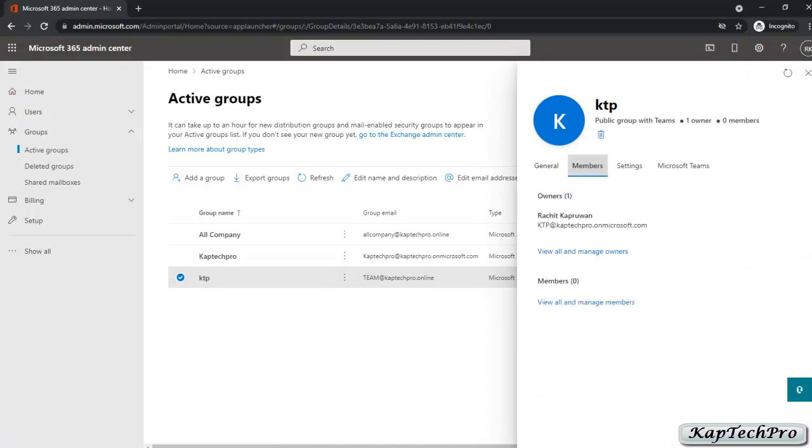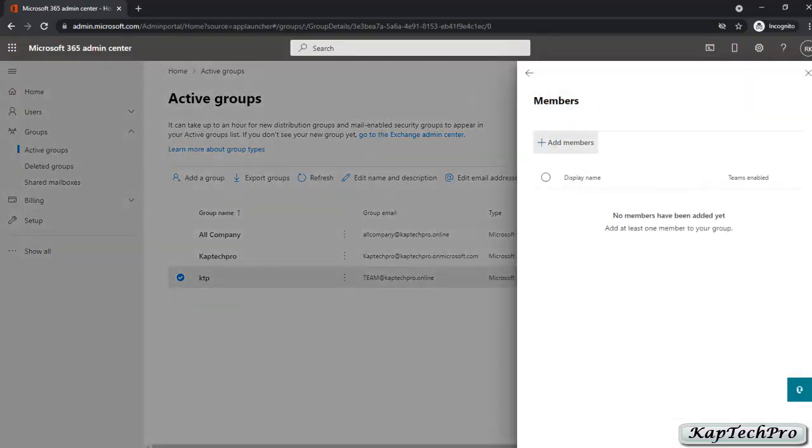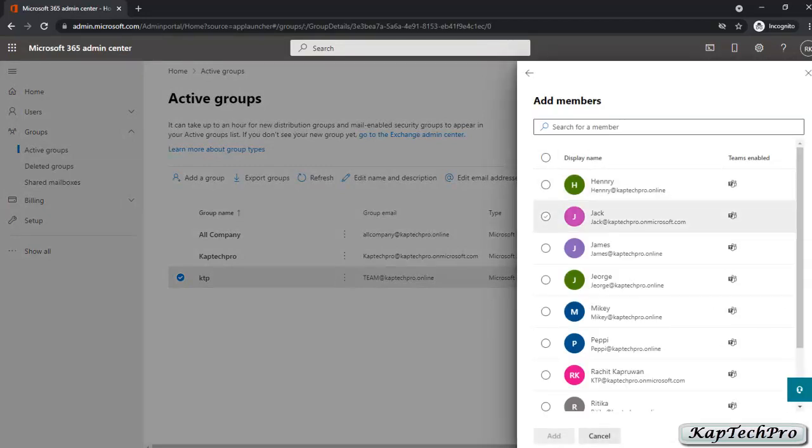Now click on members. The owner name is Rachit, and this is the email address of Rachit. Now we have to add the members. Basically we can add the participants of this group. So we'll click on this link to add the members. Now we'll click on add members. I will add Jack, James and George to this group, and now I will click on add 3.